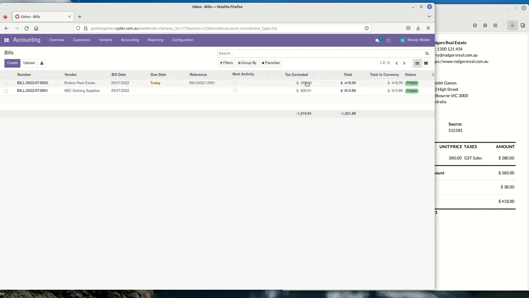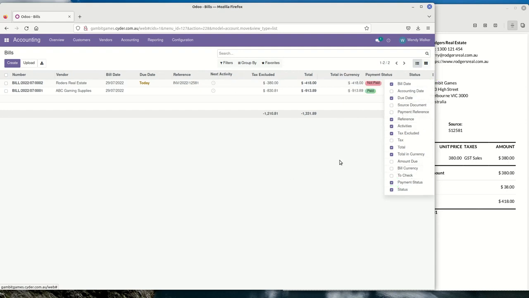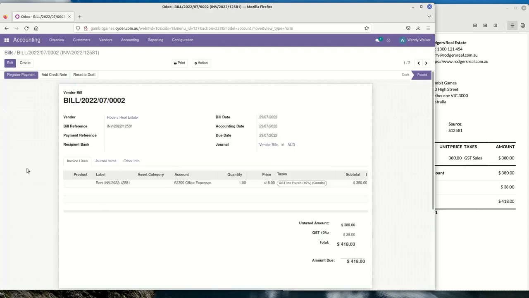So ex GST, plus GST, the total and the summary, and I may choose to turn on, what do I want to know? I want to maybe payment status. What else? I think that'll do us. So by turning on payment status, it's really easy to see I've paid this bill, but I haven't paid this one yet. So let's go back into it, and I can register a payment.